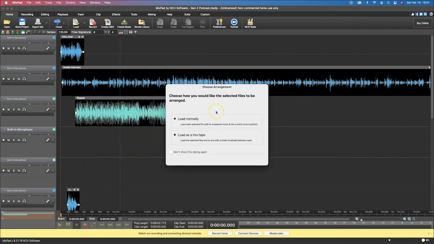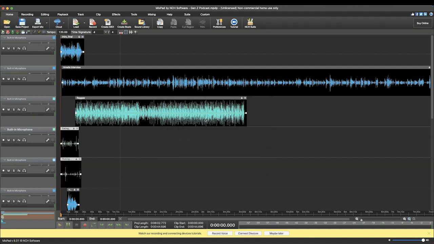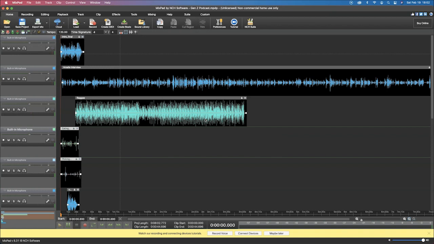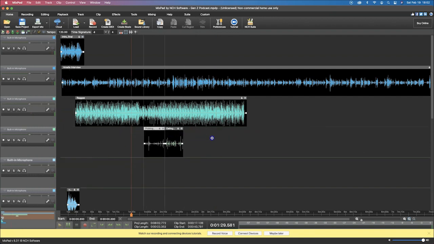Open it up. Okay, so when we've selected multiple clips to load at the same time, we can either say load normally or load as mixtape. So before, when we just picked one file at a time, it basically just immediately dropped that into its own track. All right, so now we'll just hit load normally, and it's going to take each one of those clips and put it into its own track. Of course, we can decide later on that we're going to take these various clips and put them into the same kind of track.